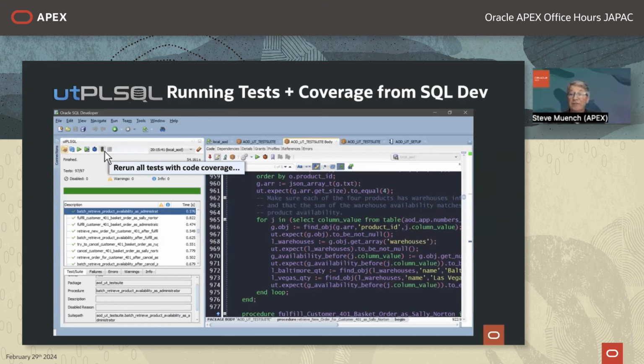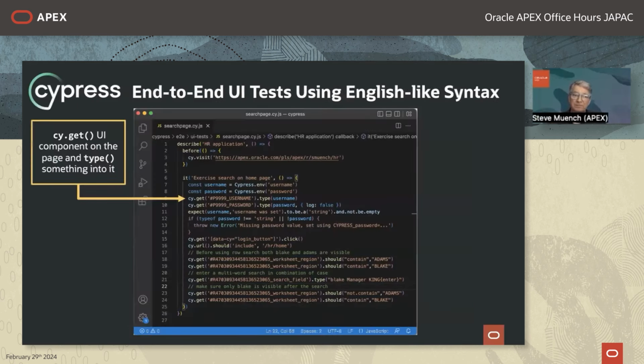If you use SQL Developer, just a quick note that in the last month, we've released also a VS Code version of SQL Developer that has a nice dark mode, but I don't believe this feature yet is part of the VS Code. It will most likely be in the future. But using SQL Developer, you can also directly run, debug, and see code coverage information about your utPLSQL tests.